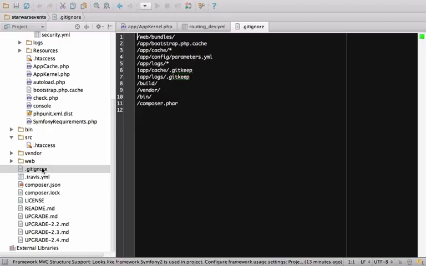The bootstrap.php.cache file is generated when you run Composer. It's super important, though you'll never need to look at it. Regardless, since it's generated automatically, we don't need to commit it. The cache and logs directories also have generated contents, so we should ignore those too.